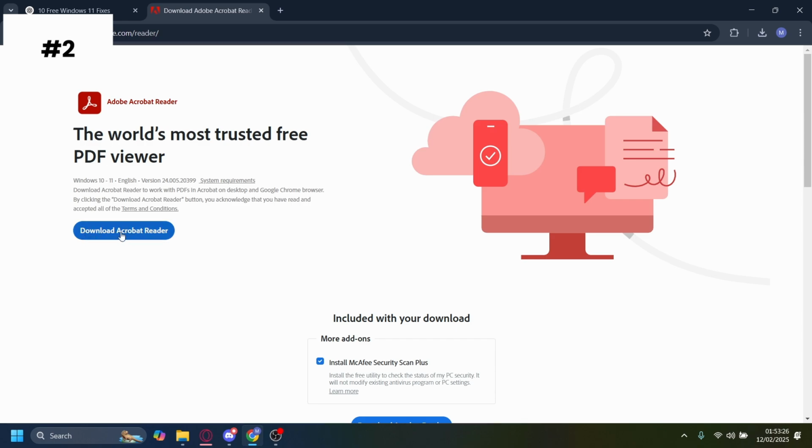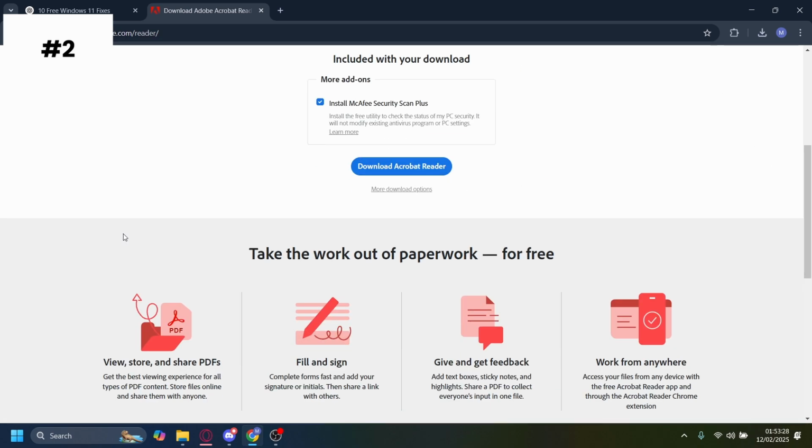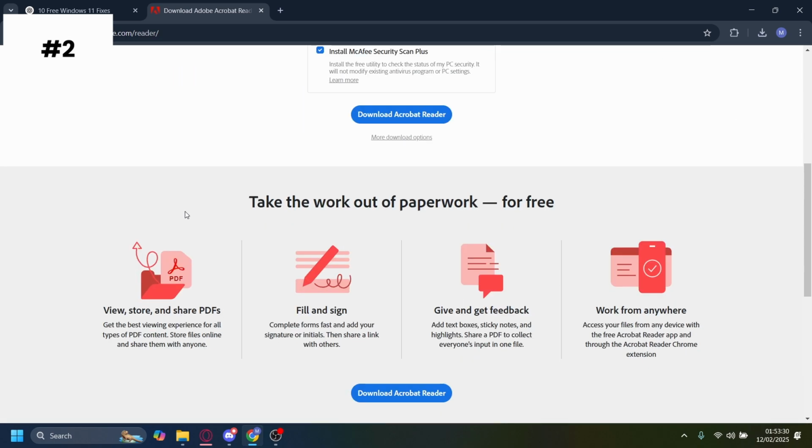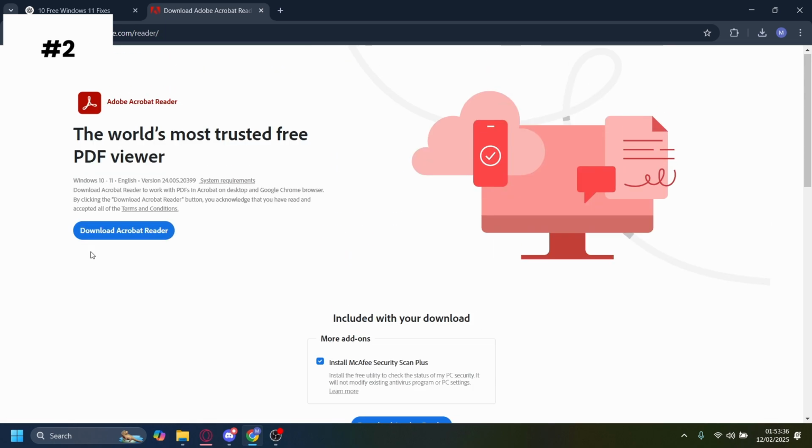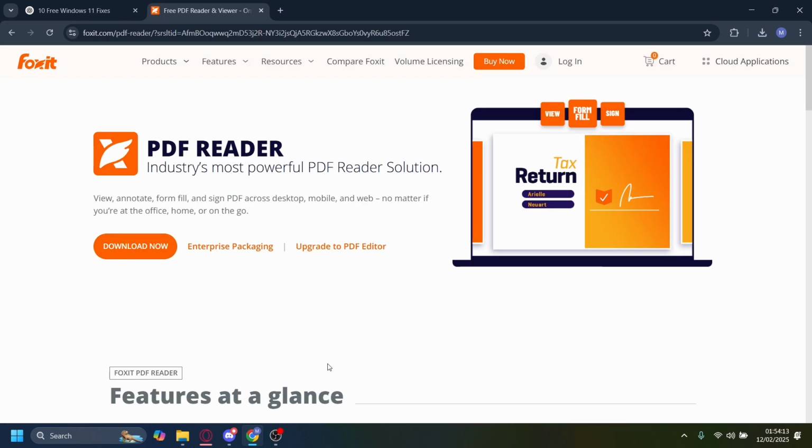Now, you can see if you want to download it, you can just press this button here to download Acrobat Reader. Now, you can see you can take the work out of paperwork. You can fill and sign, give and get feedback, work from anywhere, and view, store, and share PDFs. The next one I'm going to show you is called the Foxit PDF Reader.